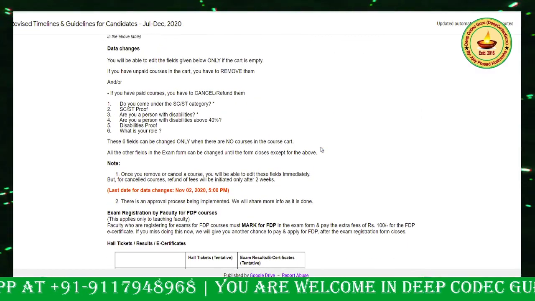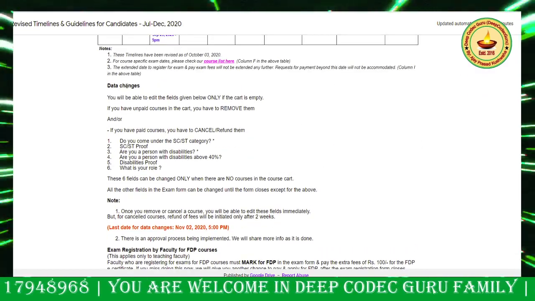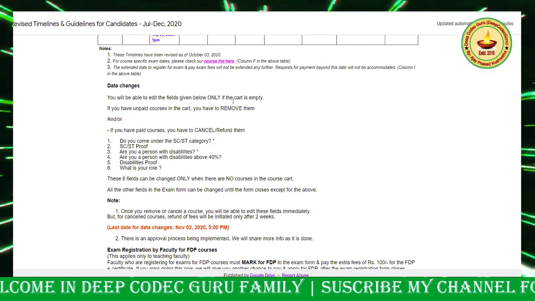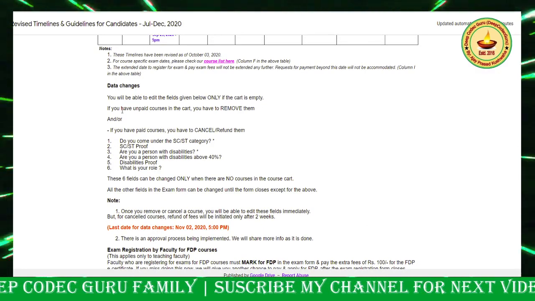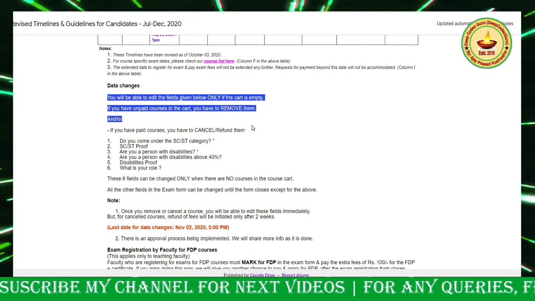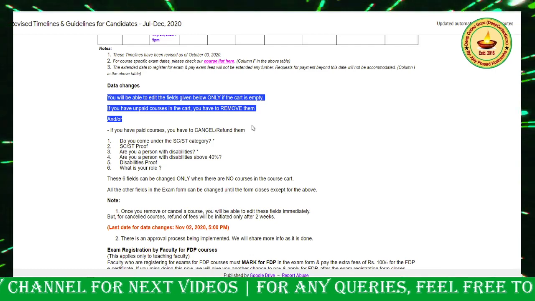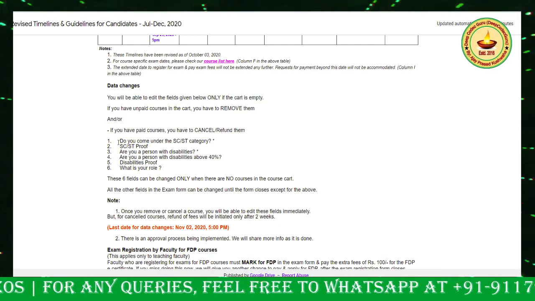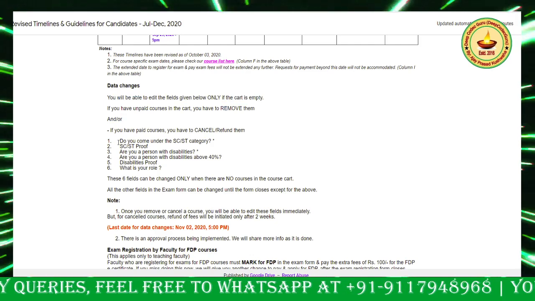So guys, you can see here data changes. You will be able to edit the fields given below only if the cart is empty. I will discuss later on what is cart empty or your paid courses. So you have to keep the first 6 things in consideration.